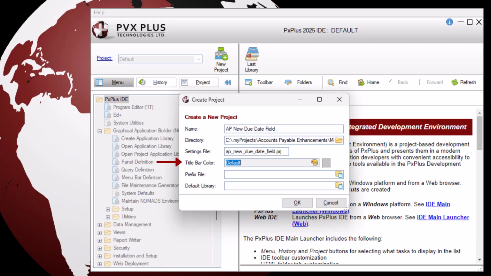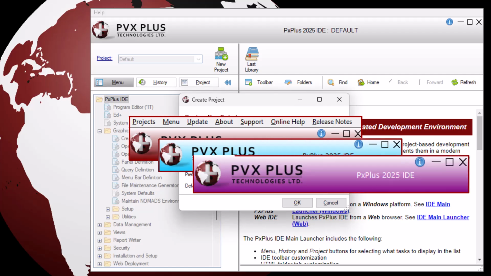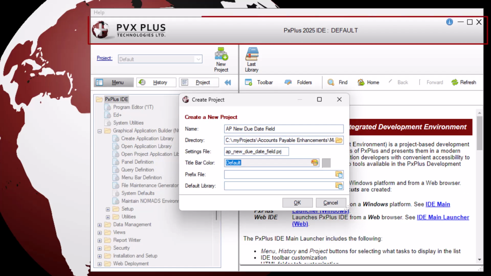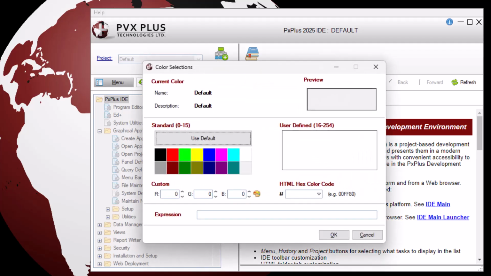The title bar color sets the color of the title bar for all project-specific windows. Initially set to the default color, gray. Default is shown as the color in the input field, and the sample color square shows the gray color. Change the color by clicking the Color Selections query.